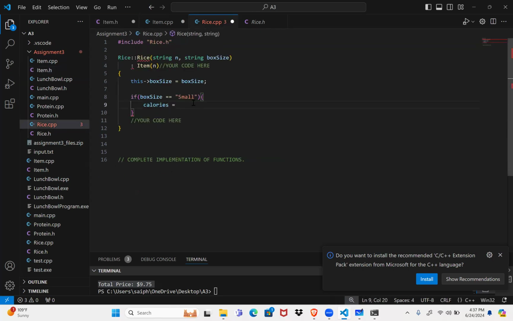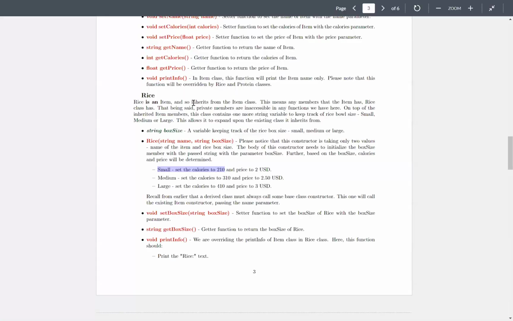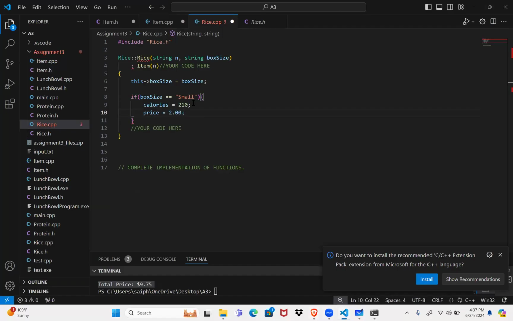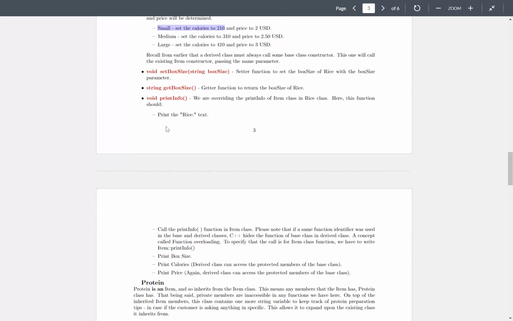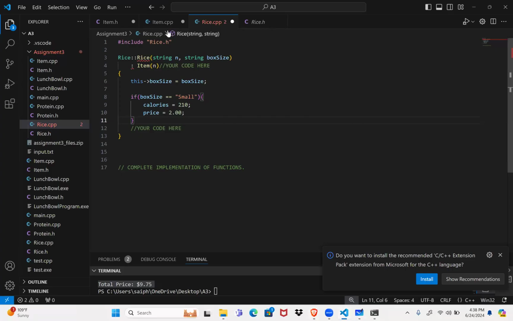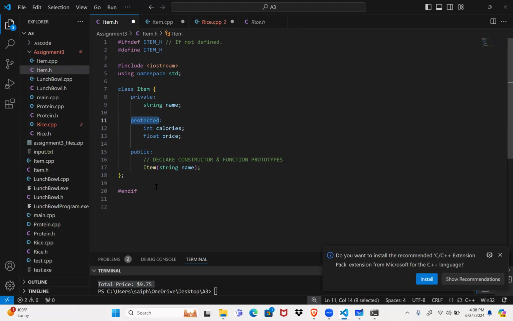So you can directly set the calories to 210 if the box size is small. You can directly set the price, which is a member of the base class, to $2 if the box size is small. In this way, you have to complete the logic of calories and price for when the box size is medium and large. That's pretty much what you will be doing in this constructor. Another concept we are touching here is that every class that you are writing in this assignment will have a function called print info. So there will be a print info here.